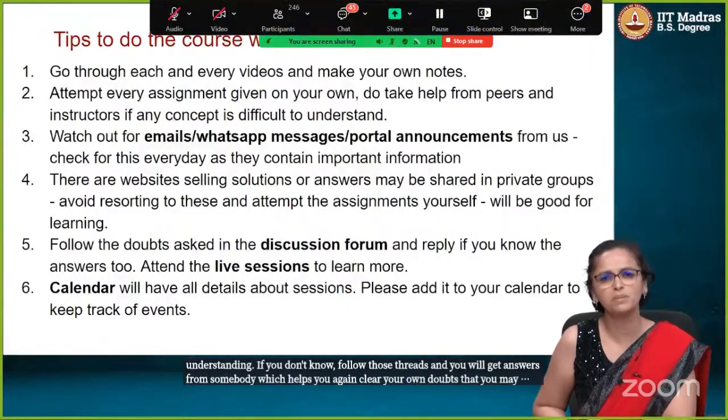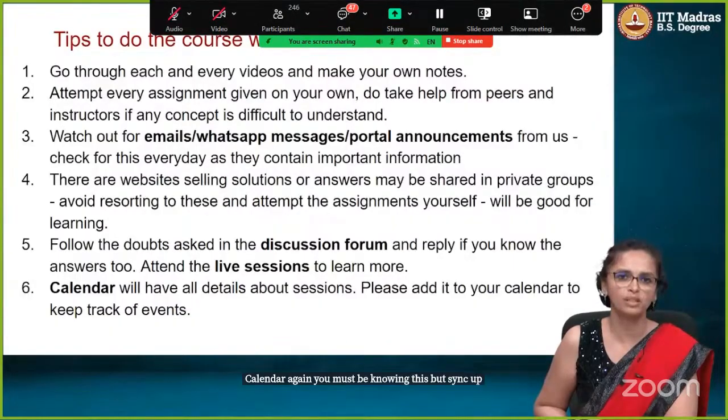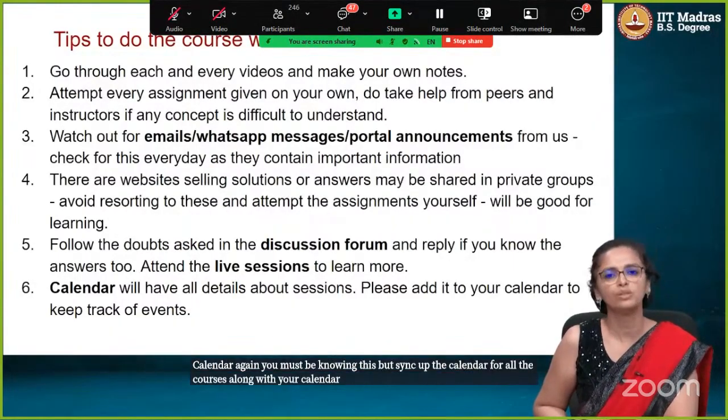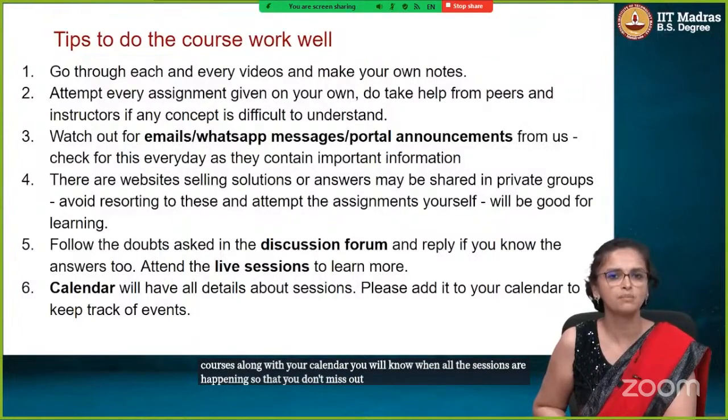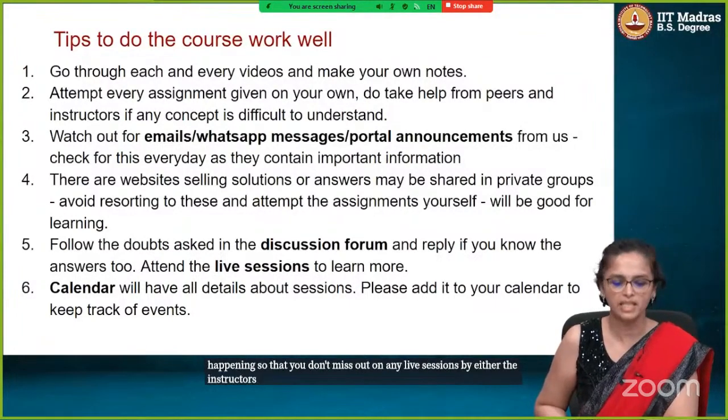Calendar, again, you must be knowing this, but sync up the calendar for all the courses along with your calendar. You will know when all the sessions are happening, so that you don't miss out on any live sessions by either the instructors or the teaching assistants.